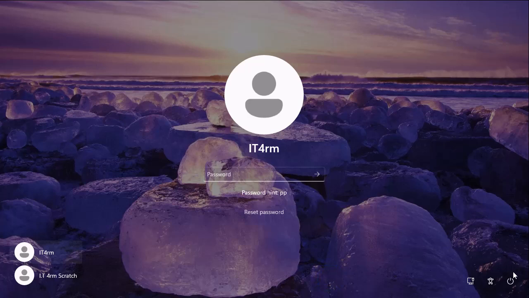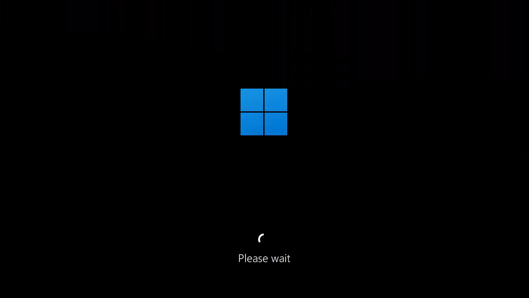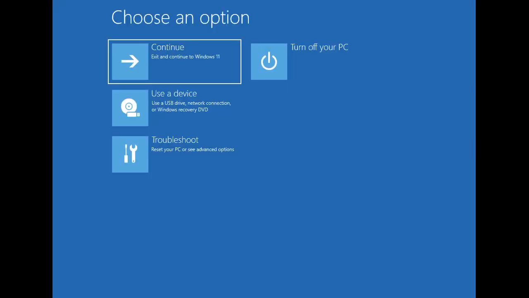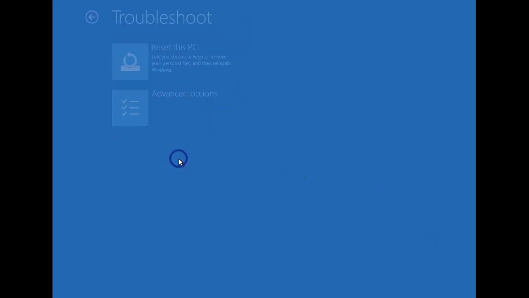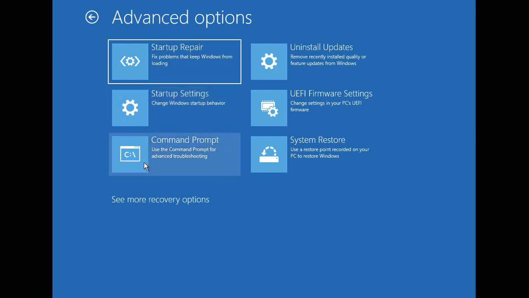Hold the shift key on the keyboard and left click on the power icon. Select restart. Restart anyway. Select troubleshoot. Advanced options. Select command prompt.